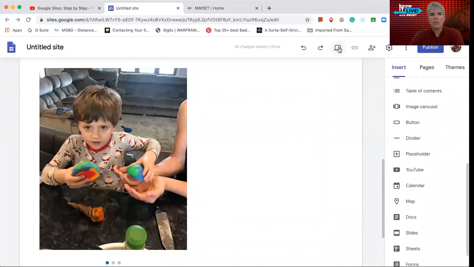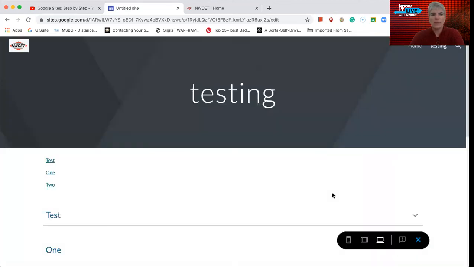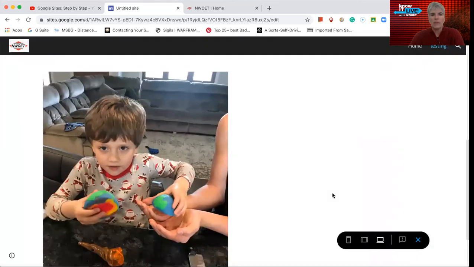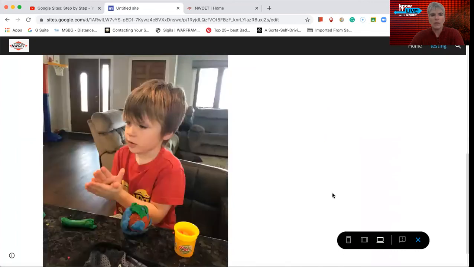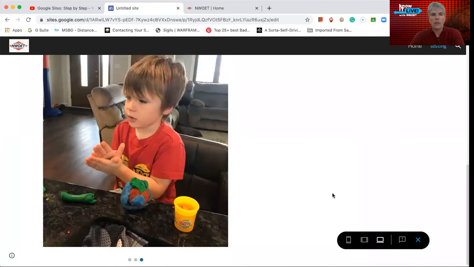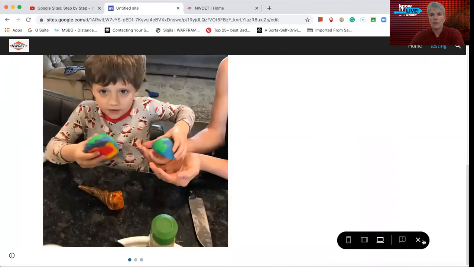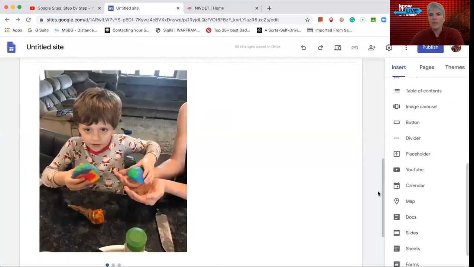So I'm going to go and preview this. Let's see what it does. The nice thing is you can put this anywhere. Looks like it's going to take a minute to load. There it goes. I went to the second one already. So it just kind of shows you how it goes through each of those. So I'm going to hit the X and get out of that.